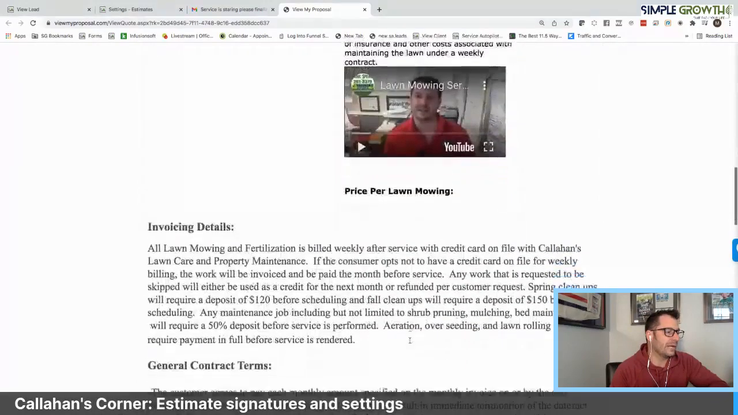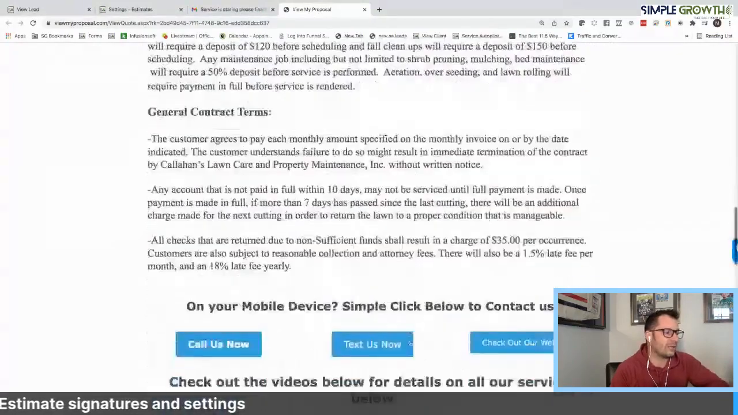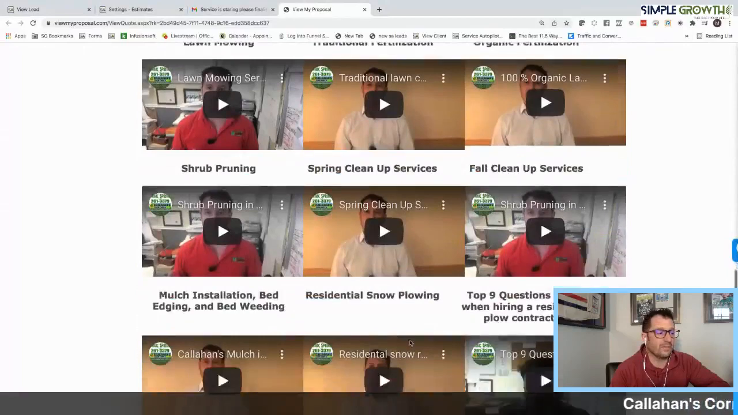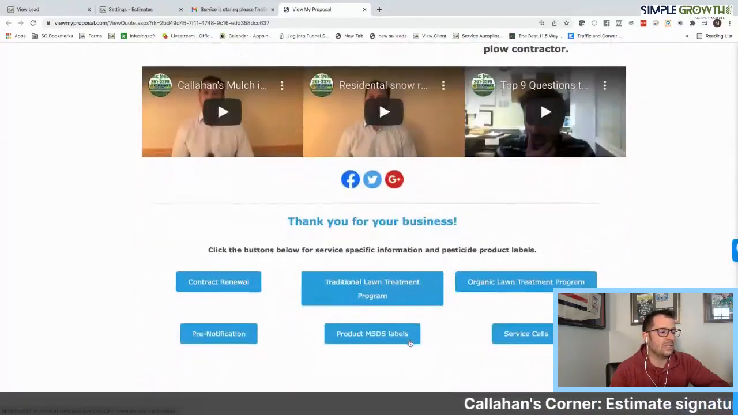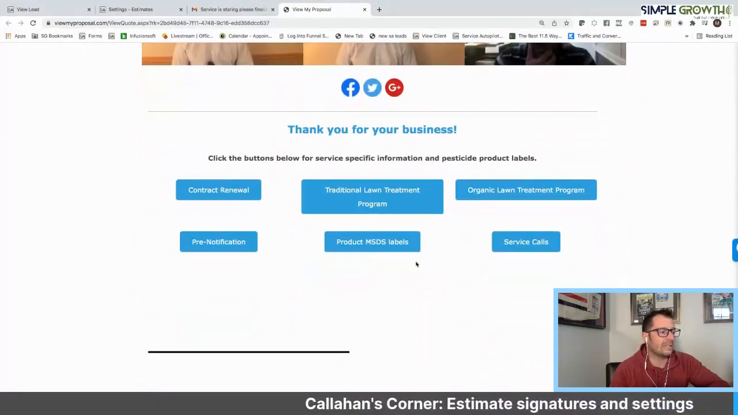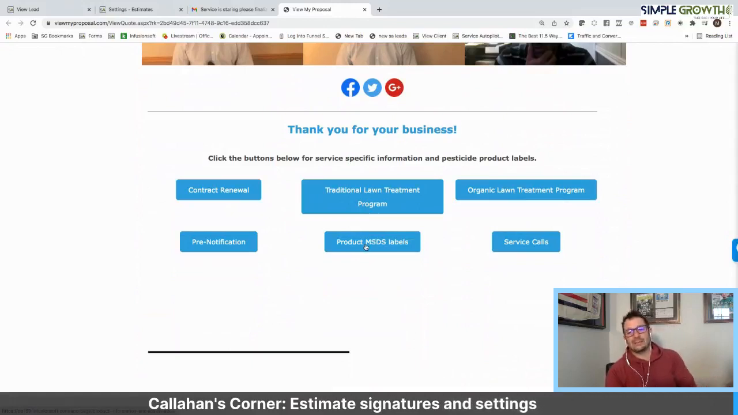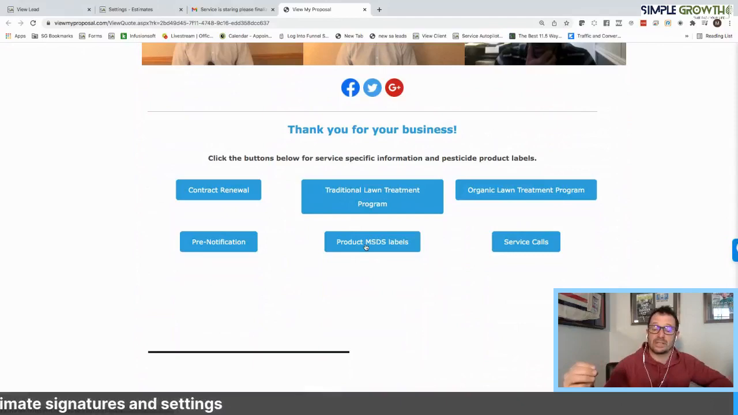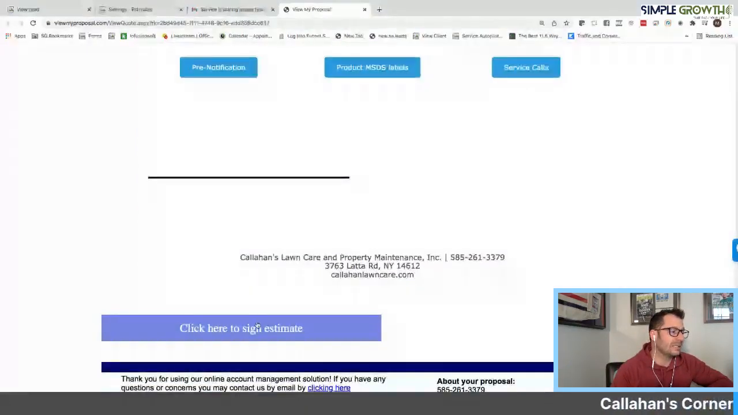And we've gone through, we've got our invoice details, we've got our general contract terms, and we've got some more videos talking about what we do and what we don't do, top 9 services. And then in addition, in New York State, we actually connected some clickable buttons with links for MSD labels that were required by state. So once again, we were compliant in the estimate document to New York State pesticide laws.